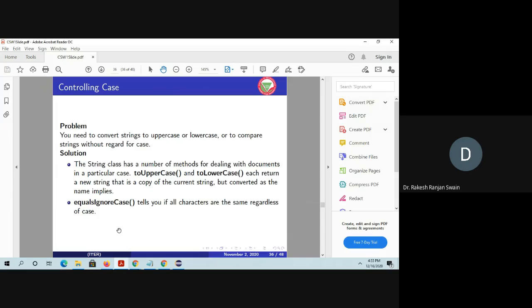Sir, yes. Why do we put two elses, not one? Which? Why do we put two elses?